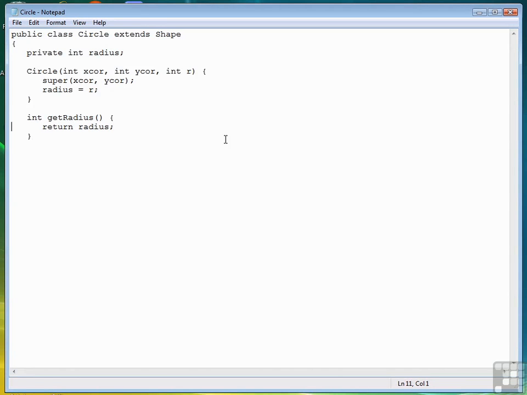We need to make that public. Well, I'm having trouble with that. I did in the last lesson also. And then public void setRadius, int r, radius equals r. And of course, if we had any data validation to do, we would do it at this point.